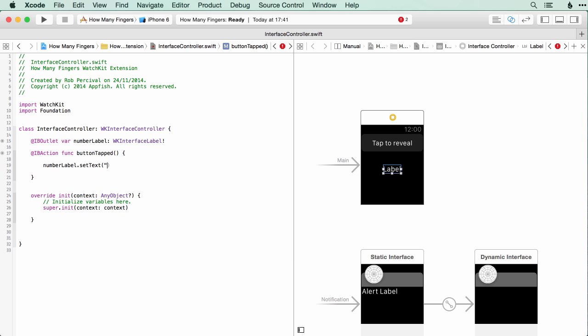So for now, I'll just change it to hi. Make sure you get that exactly right. It needs to be number label dot set text with a capital T. You should get that if you use the auto predict anyway. And then in brackets, you put hi, and that has to be in double quotes there.